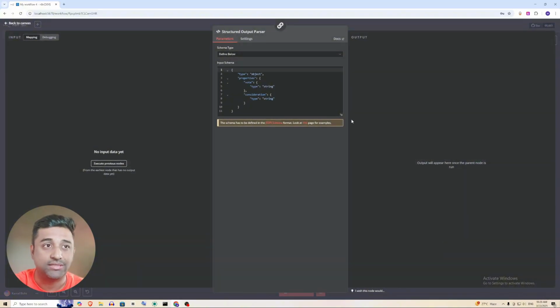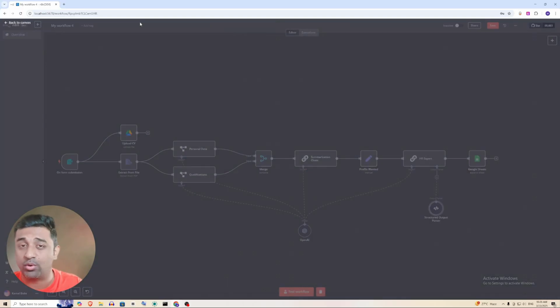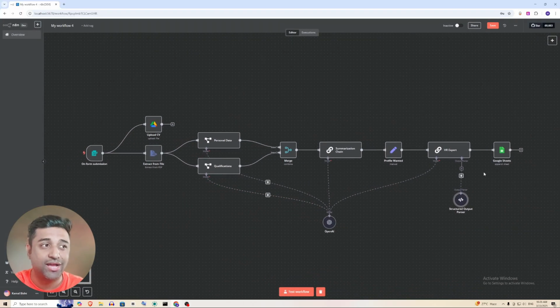Now, this is a structured output, which is basically telling it to vote. Vote is a number from 1 to 10 based on the profile, and consideration is why it succeeded or why it failed. So this is how the whole structure is going to work. I'll quickly test it and show you how this works.